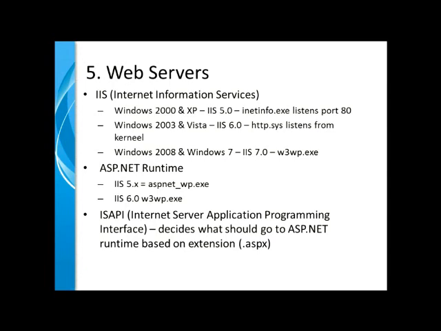HTTP request comes down the pipeline, it first goes through the ISAPI module, and it decides what should go to ASP.NET. If it's an ASPX page, then it should go to ASP.NET Runtime. And if it's like an HTML page, it would not typically go to that unless you use an integrated pipeline in the latest version of IIS.